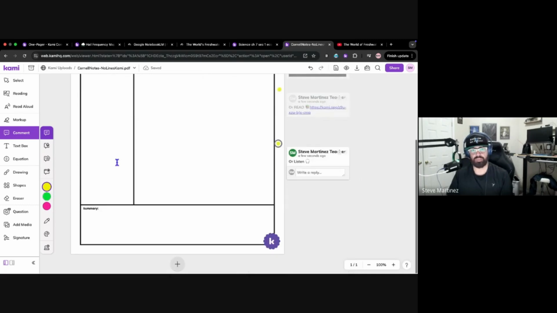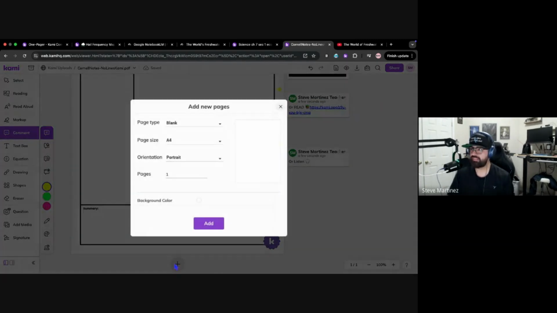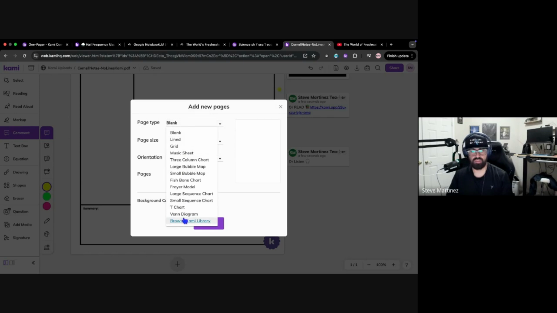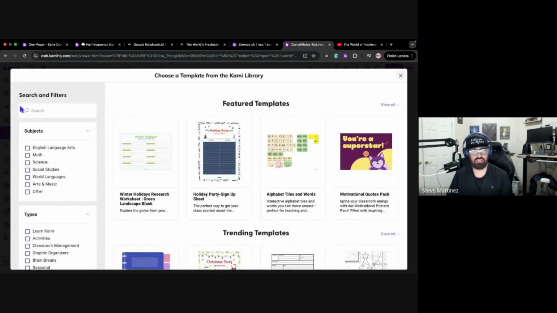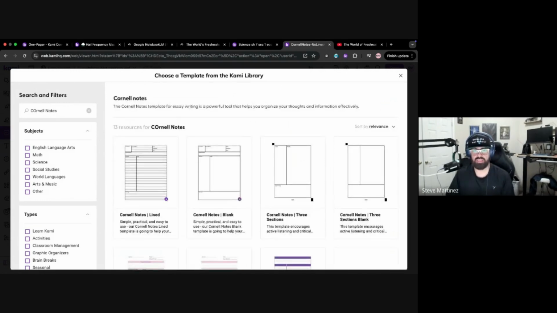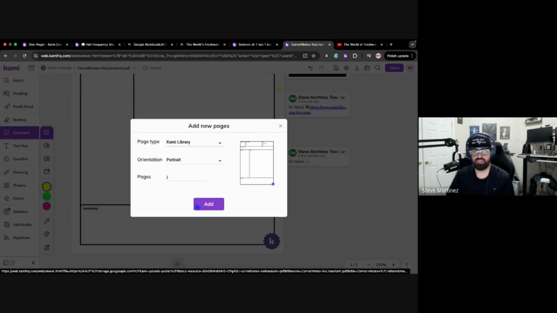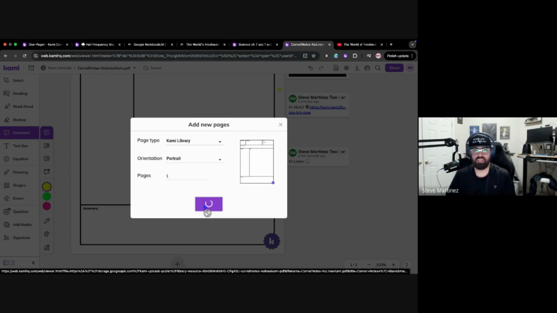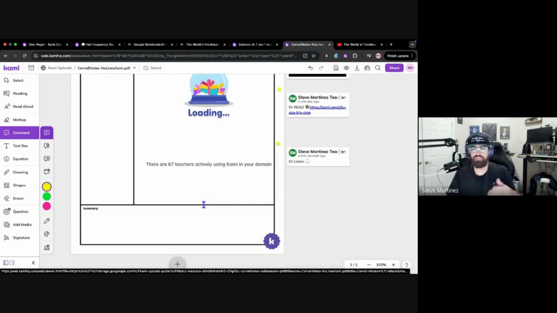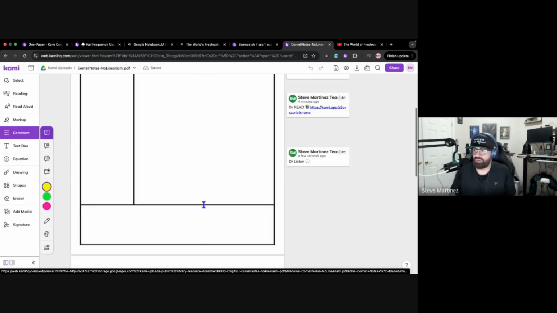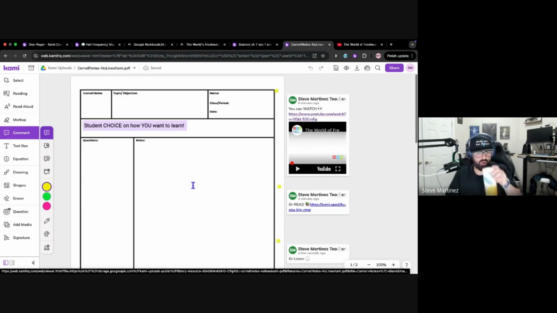If you want to give your students more space, I'm going to click the little plus down here. You don't see the Cornell Notes option here, but you can browse Kami Library and then just pull the same template. If you need to see this step again, just let me know. Open, add. That way we're running two pages of the Cornell Notes. There we go.